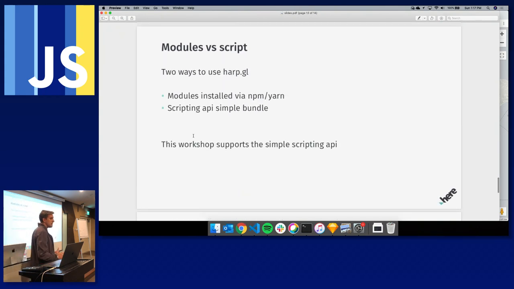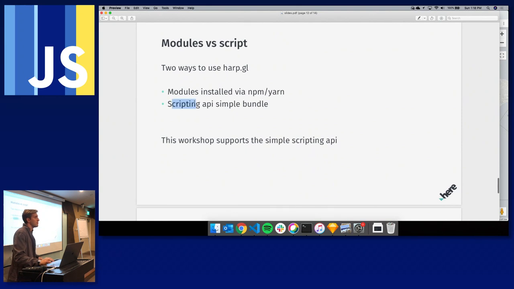And then in terms of consuming the API, we have two different ways. One is a pretty modern version with modules that you install via NPM and Yarn. But we also have a simple scripting API that you could add in via a script tag on your HTML. This is sometimes easier, and we'll be using the simple bundle in the workshop just because it'll get you started easier. If you're doing the modules, those work great because you could work on them with TypeScript and you could really import which ones you want at the time. But sometimes it's a little frustrating just to get started with it because you have to fight with Webpack to get the right configuration and such. So today we'll be doing the scripting API.